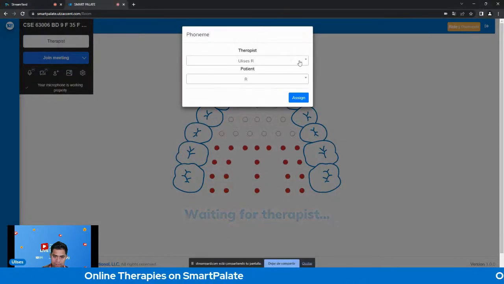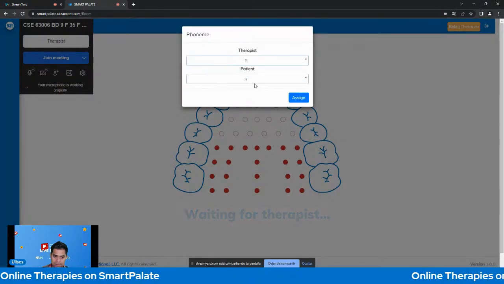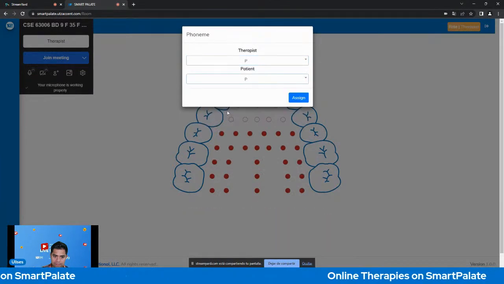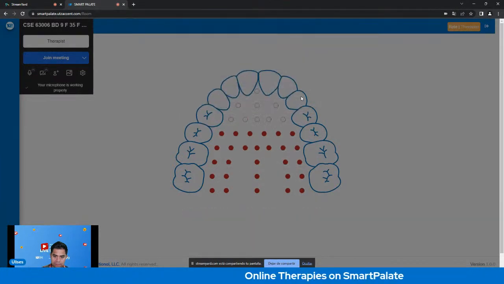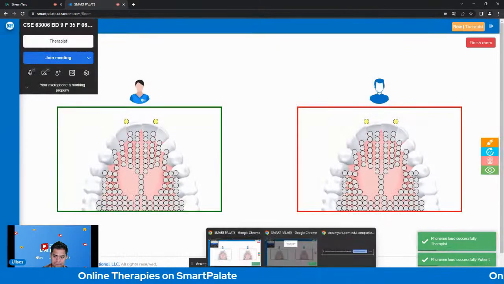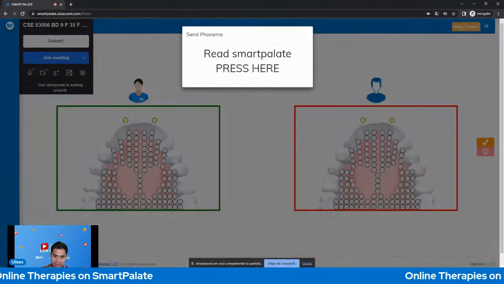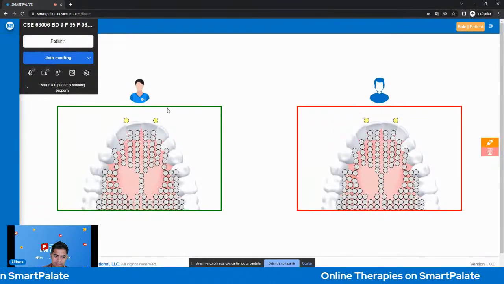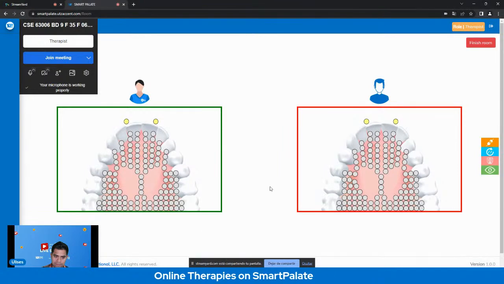Okay, you're waiting for the phoneme. We go P and then P for both. We assign. This is the therapist profile, patient's profile, and you will see both with the same phoneme.